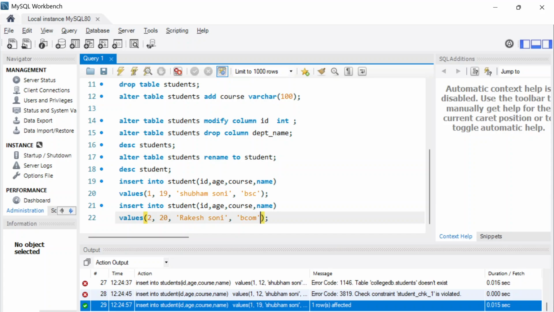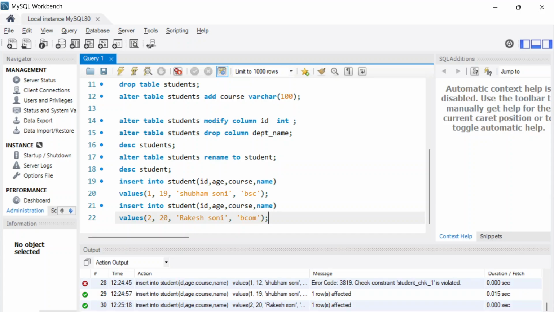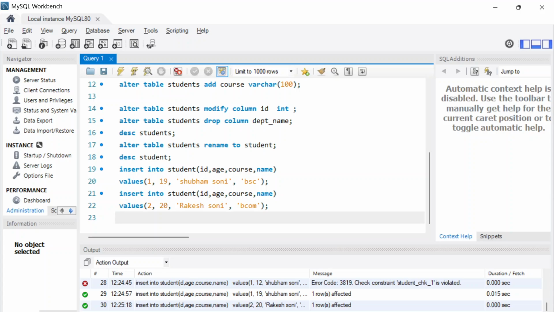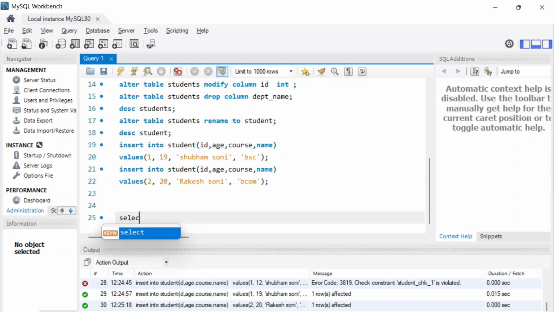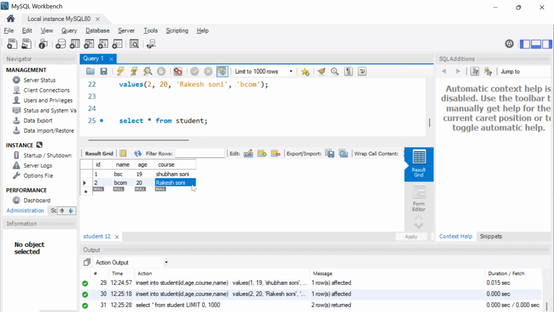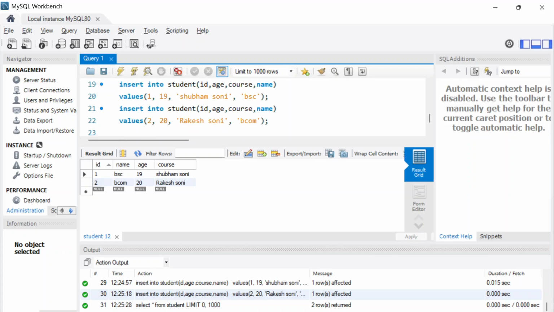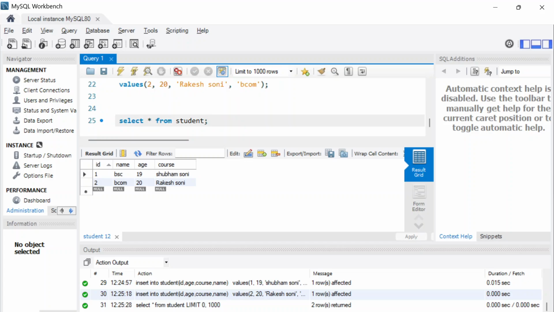This is the value that we are entering into our table. Then after, we will see all values inside our table: select star from student, to see how many values we have entered. Here we can see that there are 2 values. These 2 queries that we have written, insert and select, are part of the DML query. Don't think about it too much, just see. In a further video we will discuss DML commands as well.